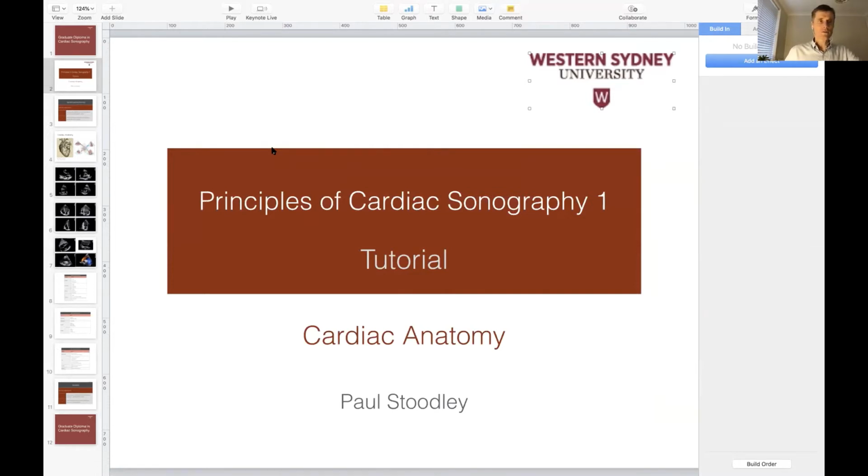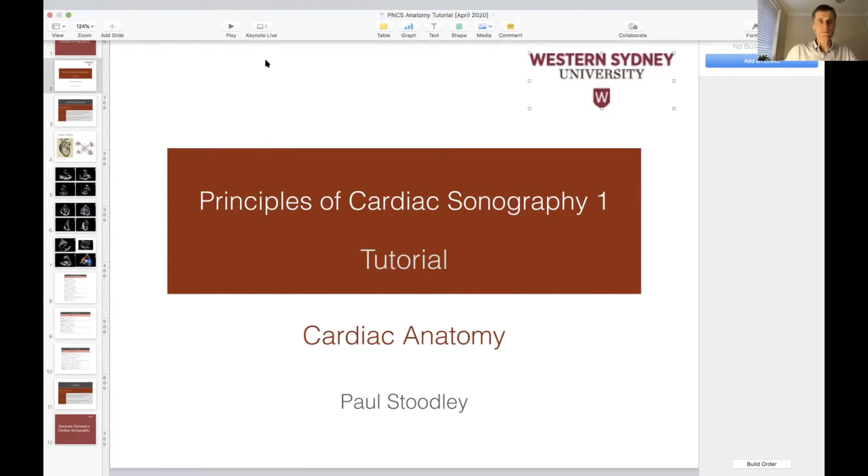Let me just reinforce here at the beginning of the tutorial that tutorials are meant to do precisely that, to reinforce things. So hopefully you'll have had a chance to see lectures so far, including the cardiac anatomy lecture that was posted this morning. Well, this is meant to reinforce things and to highlight some of the more important elements.